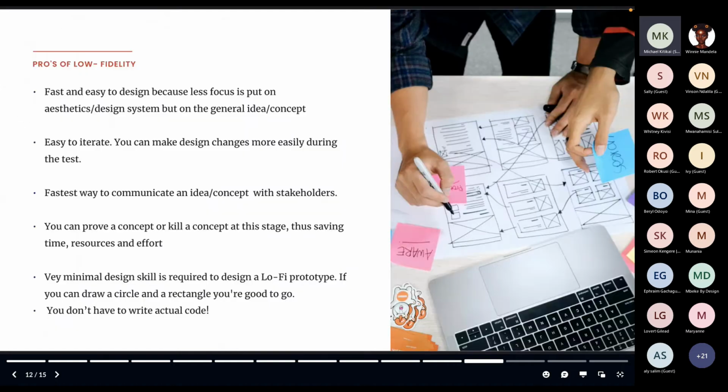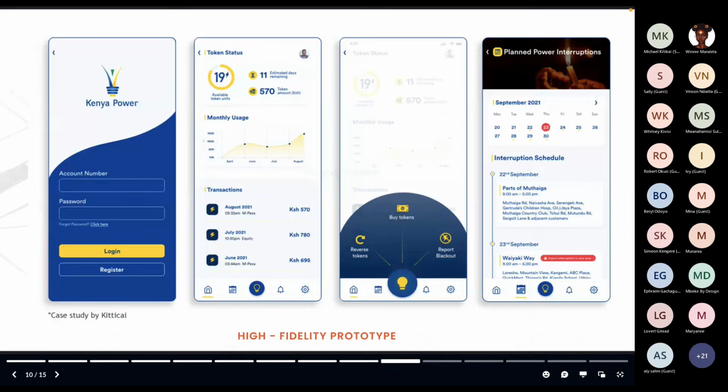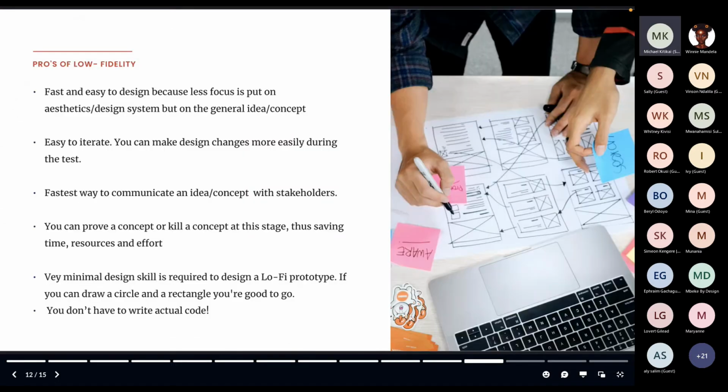So, pros of low fidelity. Why should we use low fidelity? Why do we start with low fidelity prototypes? Why is it important? It's easy as a designer, I'm tempted so much to start with the high fidelity, with the final product. But there is a reason why we start with this.